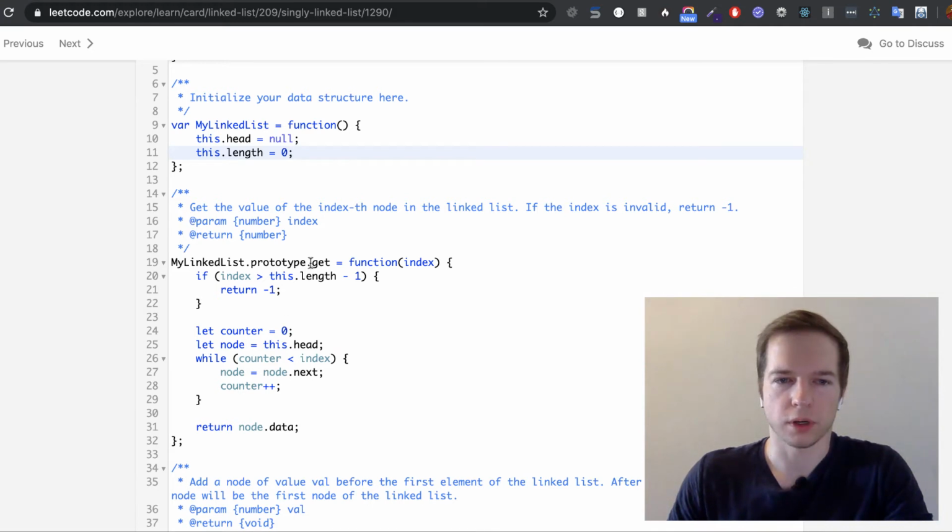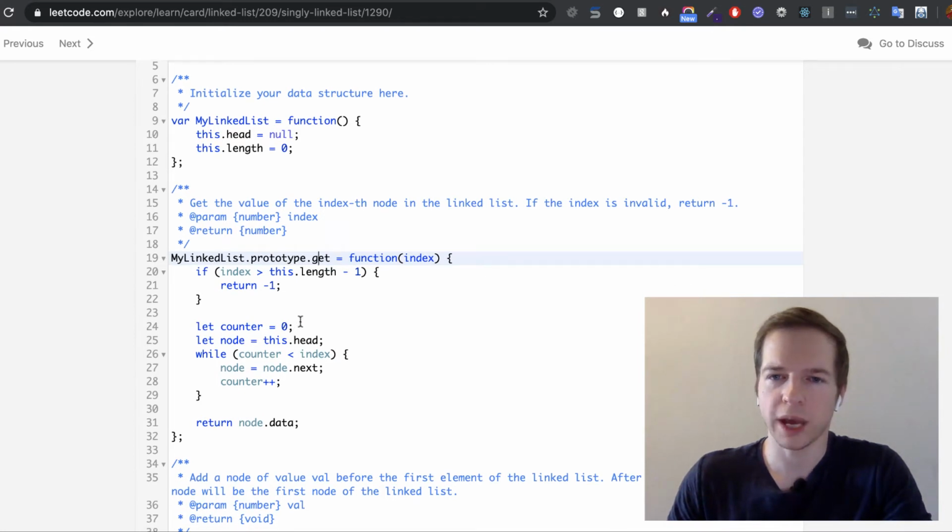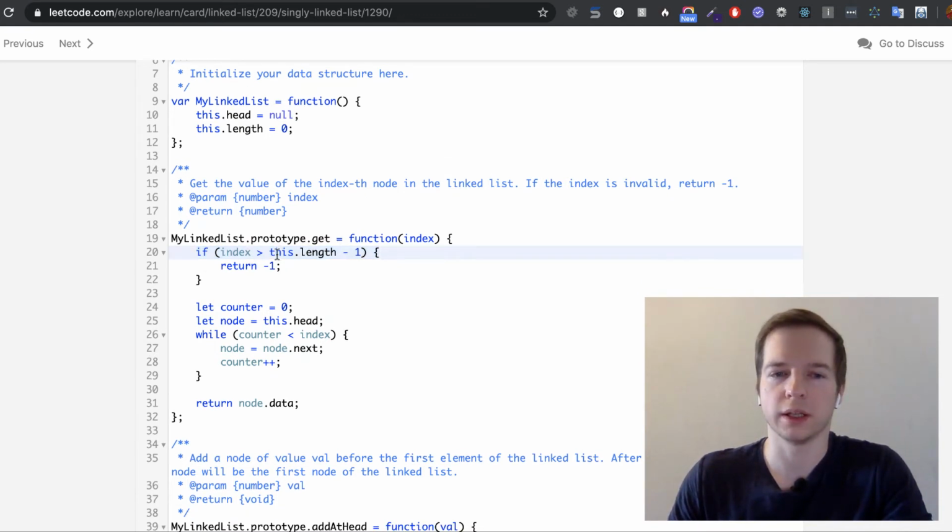So first of all, they want us to implement a method called get, and what we have here is an index, and if index is invalid, we will return -1. So at first we need to see if index is more than this length - 1. It's basically the last index, because indexes are zero-based and length is not zero-based. So we will have to subtract 1. And if index is bigger, then we'll return -1.